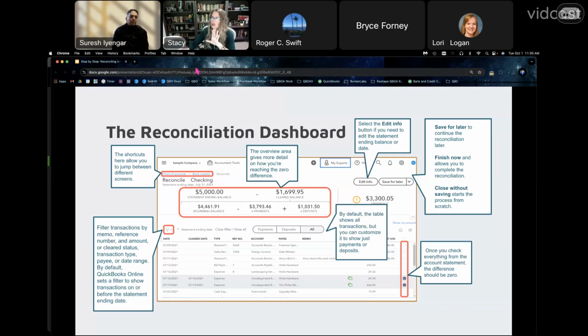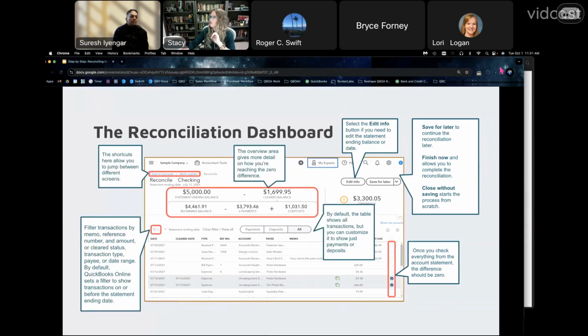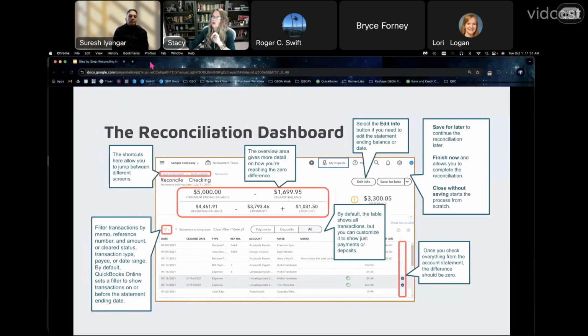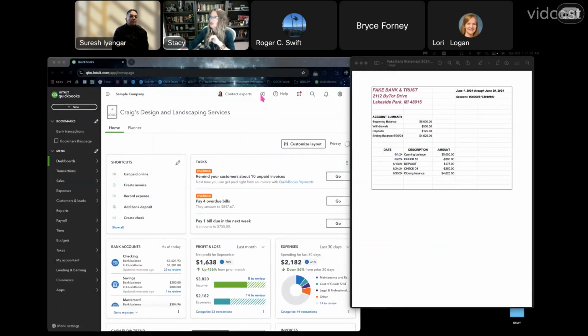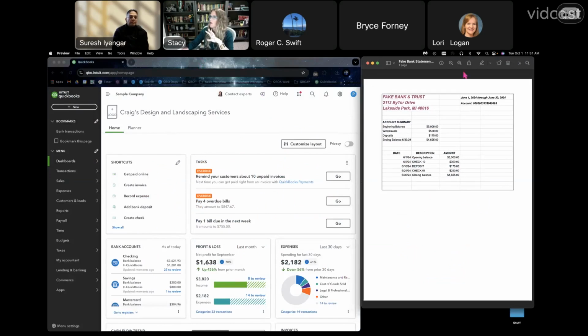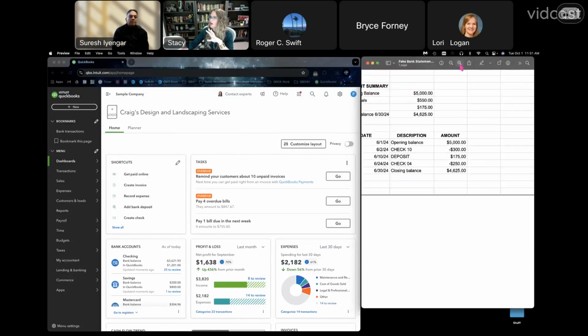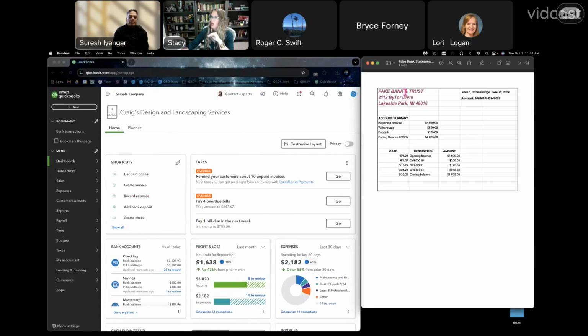So now we're going to just go directly into both of these. So I'm just going to scooch this over here. So we have our bank statement here, right? So this is a fake bank account that I created specifically for this test drive.